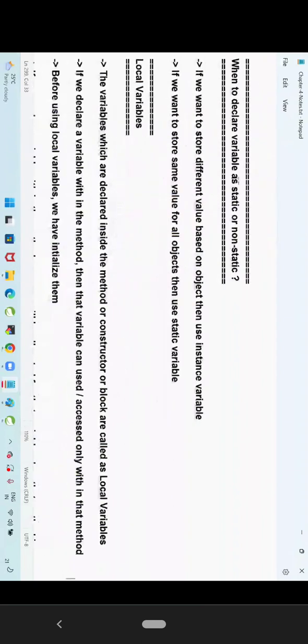Then when to declare a variable as static or non-static? If we want to store different values based on the object, then use instance variable. If we want to store the same value for all the objects, then use static variable. University name for the students: okay, university name is common. Institute name is common, right? Age, phone number, name, email ID are different from person to person.